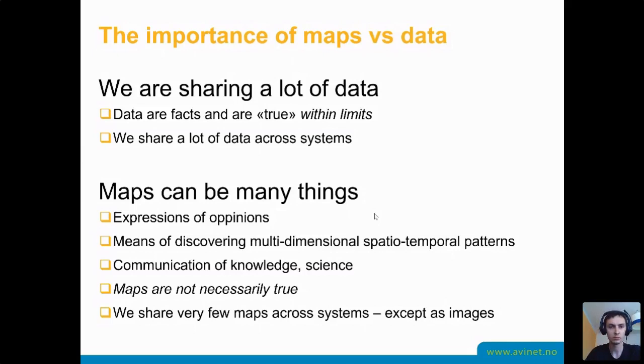But maps are not necessarily true. That's an interesting thing. And that is part of the justification for this map composition concept that we are speaking of, or will speak of. And the reality is that we share very few maps across systems except as images. And images, they can't be audited. So you are not able to really assess the underlying models of whatever you're seeing in a map unless you have access to the data. But it's a nice piece of propaganda that you can use to prove whatever point you want.